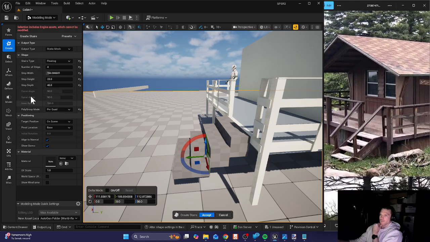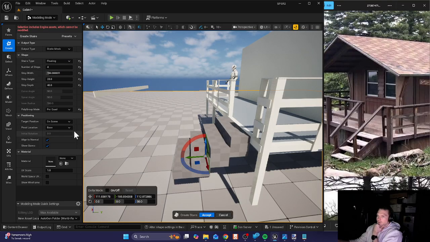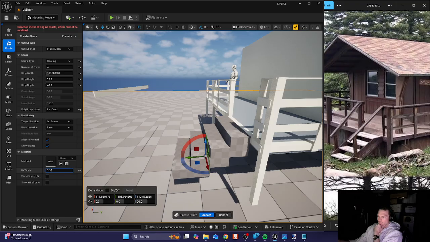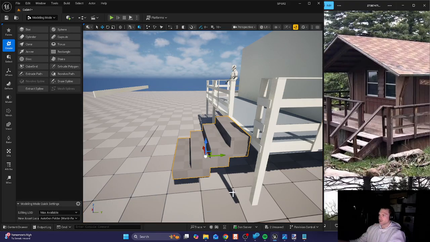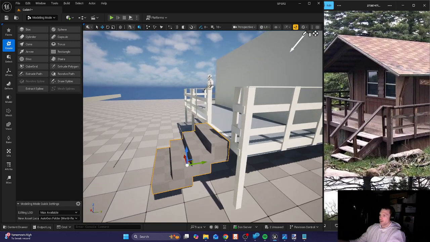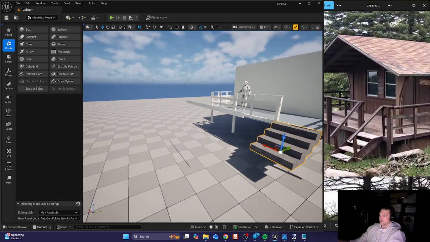And then these three are unselected. We can't change those. I do like the floating though. That's definitely what we need. Hmm. Yeah, we may not be able to do this with the stairs. That's okay. We can get a more accurate way to do this.